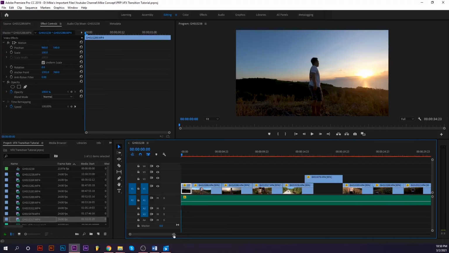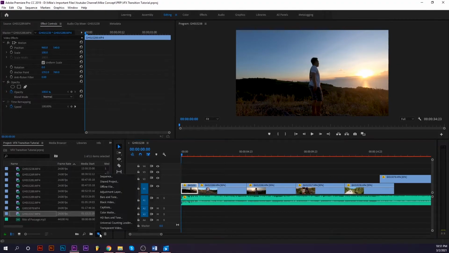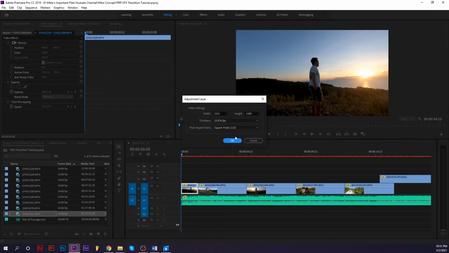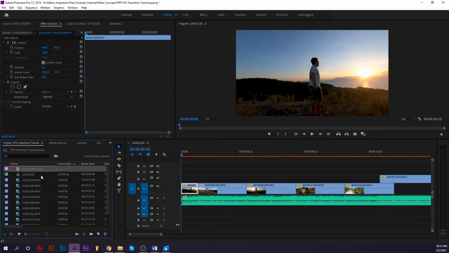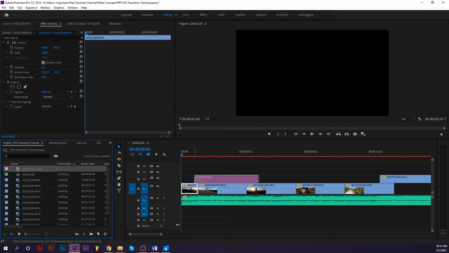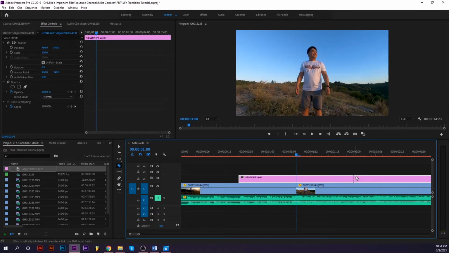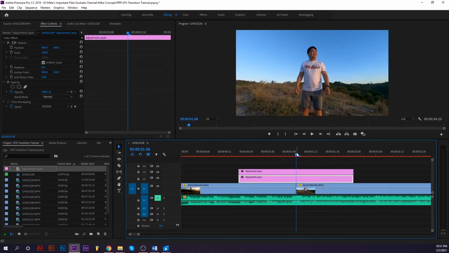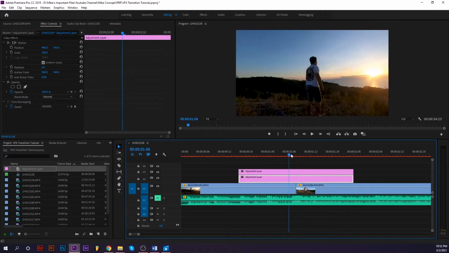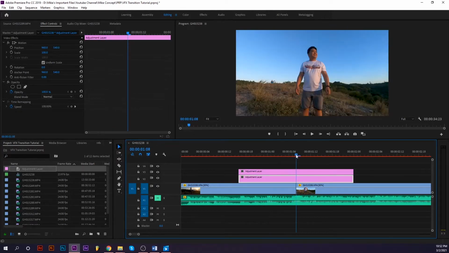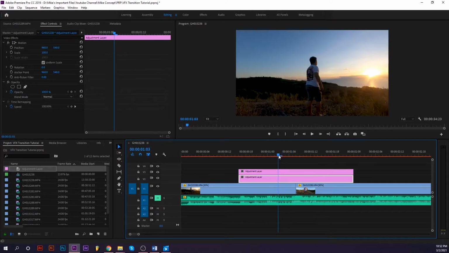First thing we do is create an adjustment layer, and then drag it to the top of the videos. Cut it. We'll copy this to the top, drag and drop, and the next thing we do is cut the frames to 1, 2, 3, 4, 5, 6, 7, 8. 8 frames. Cut.